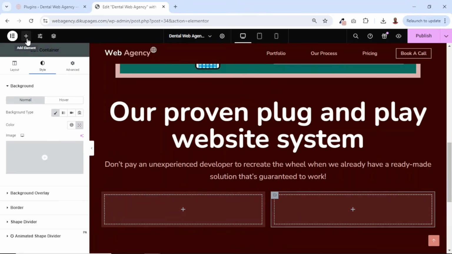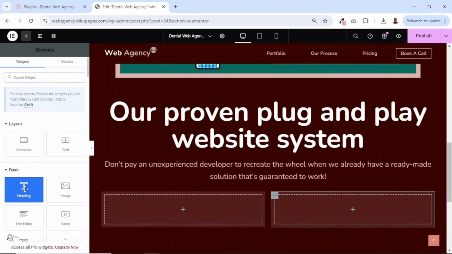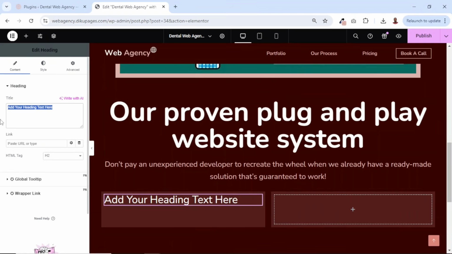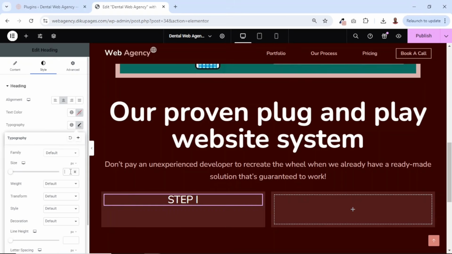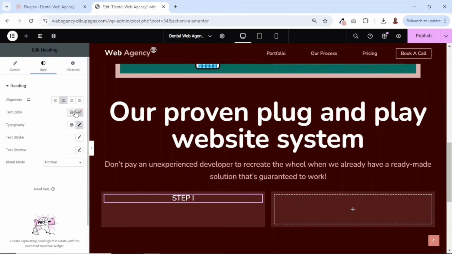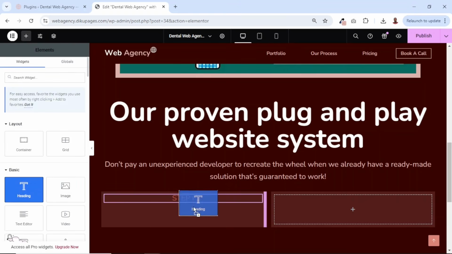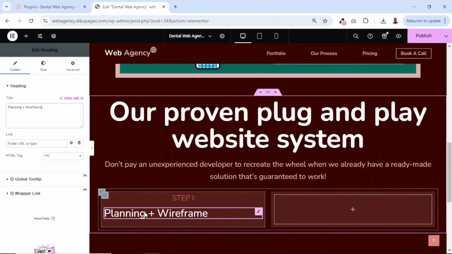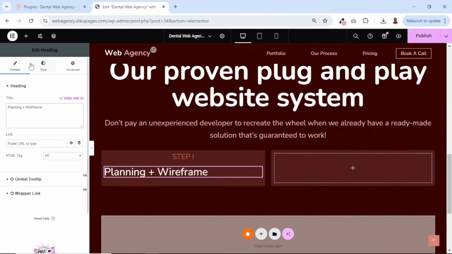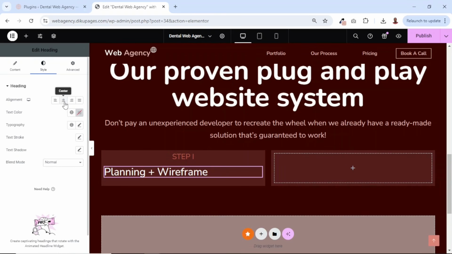Next, I go over to add element, and I add in my heading like this, and I'll change the text to step 1 in capital letters. I go over to style, I center it, the typography, I'll enter 25, and then the text color, I'll go ahead and choose my color 2. Next, I go over to add element again, and I'll add in my heading element, the text, I enter this, that is going to be planning and then wireframe step. I go over to style, I center it.